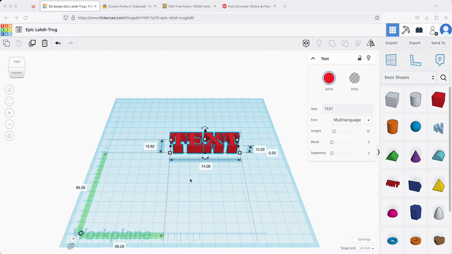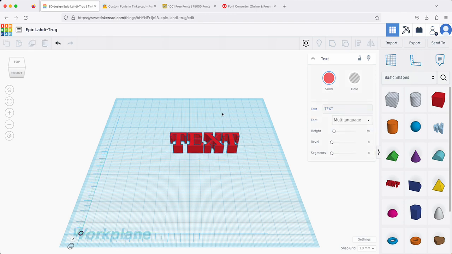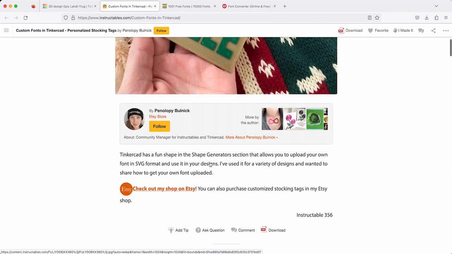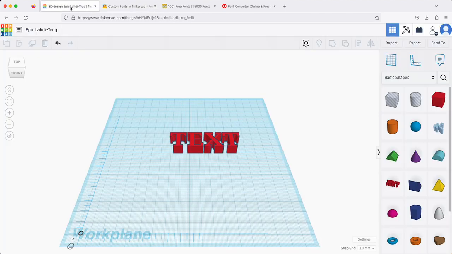Hello there, fellow makers. So we're playing with Tinkercad, and we often want to put text on stuff. And Tinkercad has a text box there. There's just not very many choices. So what we have found is that you can do custom fonts, and someone made an Instructable for how to do custom fonts. So I'm going to walk you through how to do custom fonts.